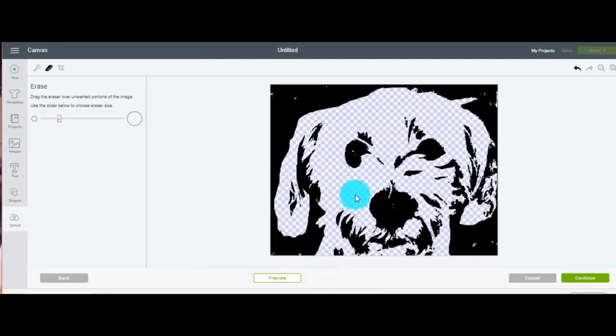All right. Just clean up some more of the background noise. Keep going. Get smaller. My puppy needs a little bit more of the pupils. I'm going to make it larger. When you're dealing with vinyl, you want to make it a little bit more pronounced so that way it's easier to weed and also looks better on the final project.